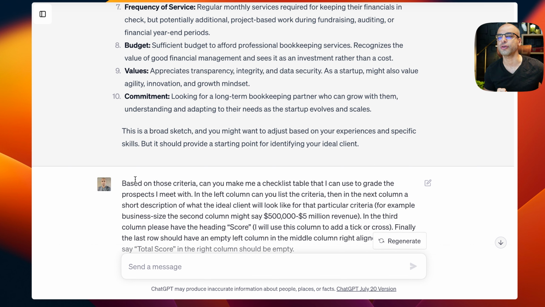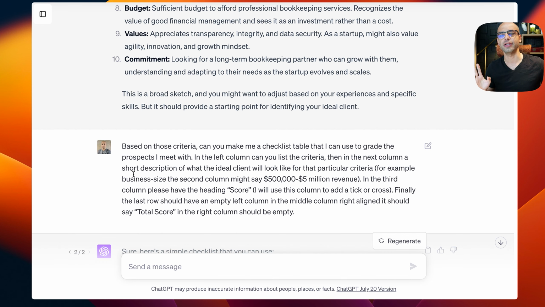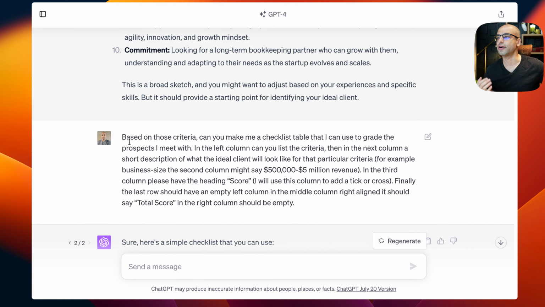So the next prompt you are going to enter, it's a little wordy. Again, you can copy and paste from what I'll provide for you. But basically it goes, so based on the criteria, can you make me a checklist table that I can use to grade the prospects I meet with? In the left column, can you list the criteria? Then in the next column, a short description of what the ideal client will look like for that particular criteria. For example, business size. The second column might say 500 to 5 million in revenue. In the third column, please have the heading score. I will use this column to add a tick or a cross. Finally, the last row should have an empty left column. In the middle, total score included.